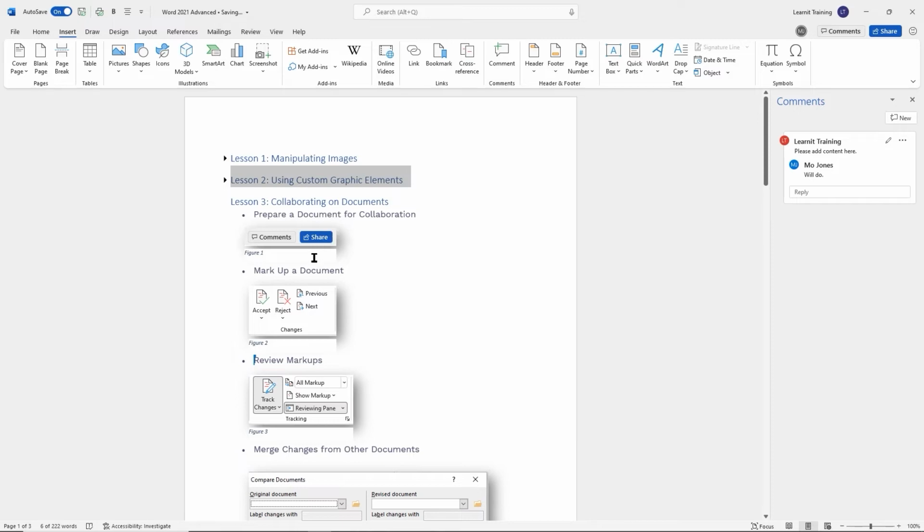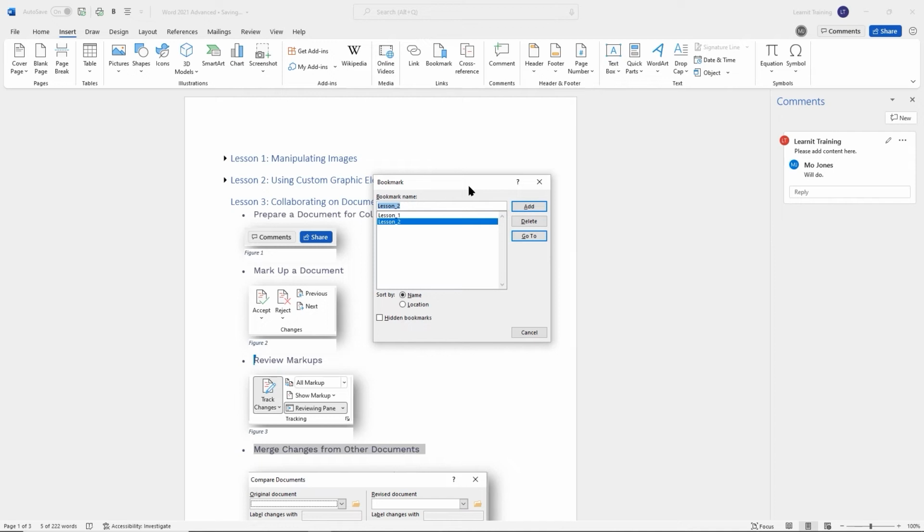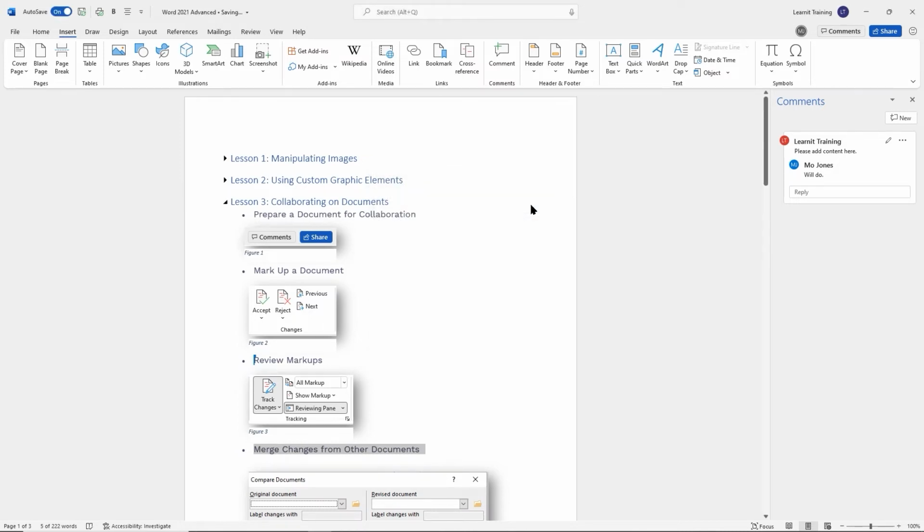It does not just have to be the headers. So let's say I want to talk about merging changes from other documents, I can bookmark that as well. And I can call this merging, just to keep it simple. I'll click add. Okay, so now I have my 3 bookmarks.